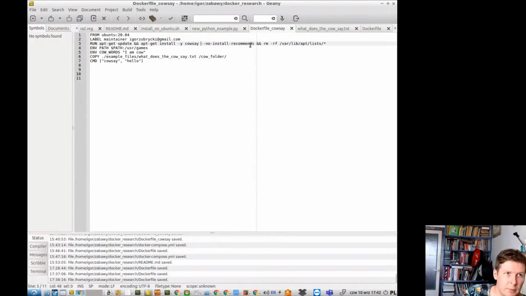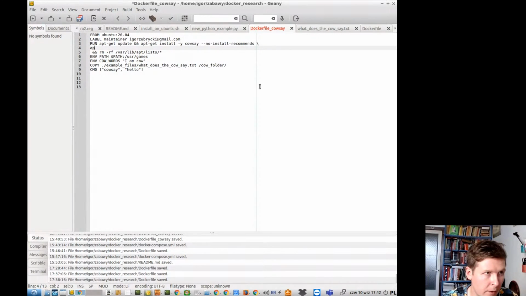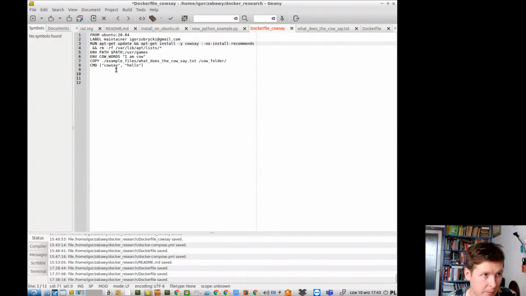So, for example, if you want to install something else than Cowsay, you would be putting something like that. You can install, for example, I don't know, some D, or something like that. This means go to the next line. But remember that if you want to install something new, it needs to be between update and remove. This is not really required, it just makes your container smaller. This is usually required. But let's remove this.